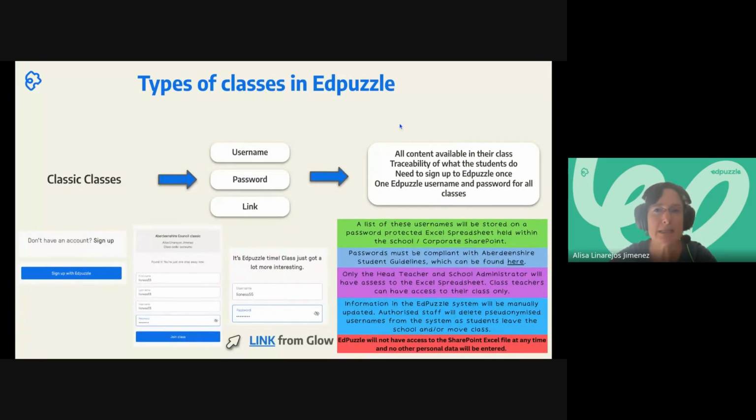Whenever you create a new class, if you select the classic option, the students would have to access the assignments through a username and a password. You can project the link to the assignment, or you can transform the link of that given assignment into a QR code and give them access to that assignment. So they would go to the link, or they would just take a picture of the QR code and they would be in. But in order to access, they need to enter a username and a password.